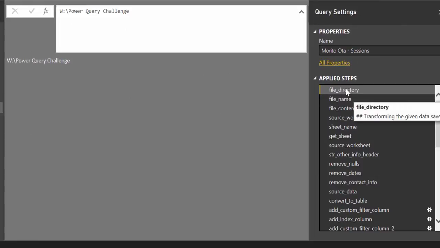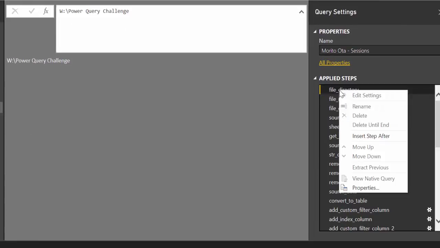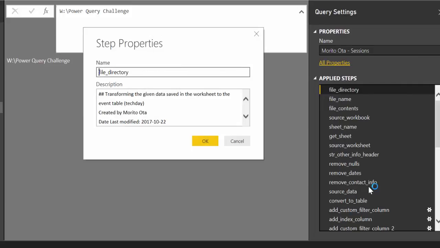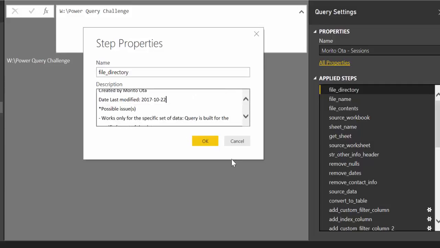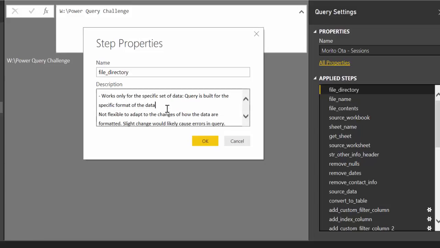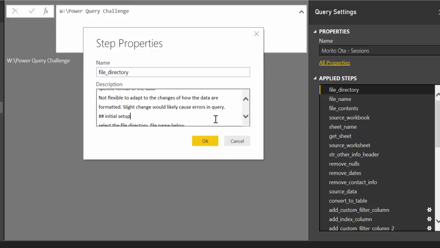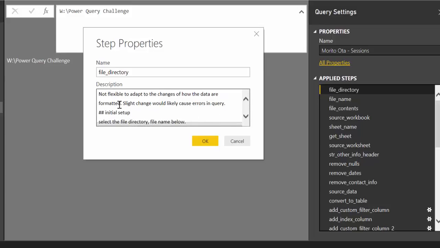You can see here, it's very difficult to see because it gets cut. I hope that Microsoft can fix this. But he is saying he's transforming the given data, saving the worksheet to the event table tech day, created by Morito, and the last time he modified it. How cool is that? Possible issues: works only for a specific set of data. The query is built for the specific format of the data, not flexible to adapt to changes in how the data are formatted. A slight change will cause errors in the query.